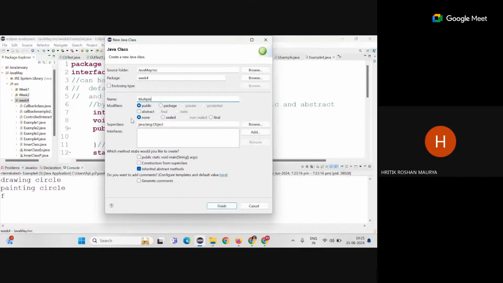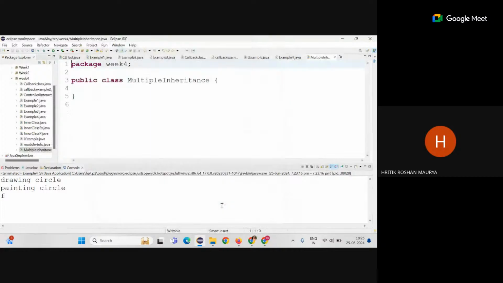If you are not providing a modifier, it will be counted as no modifier. You are saying like that? Yeah. No modifier means it is less than public, right? Public, protected, no modifier, private, that is the order.